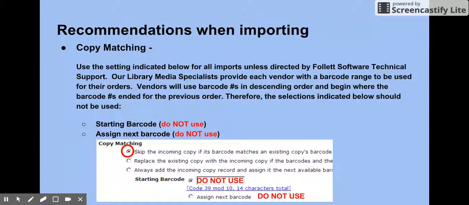Therefore, the selections indicated below should not be used. Do not use starting barcode or assign next barcode. Instead, use skip the incoming copy if its barcode matches an existing copy's barcode.